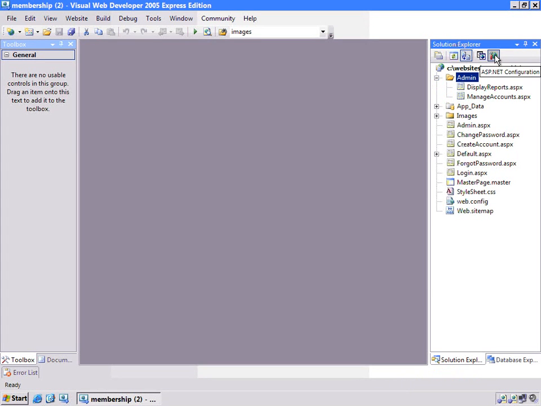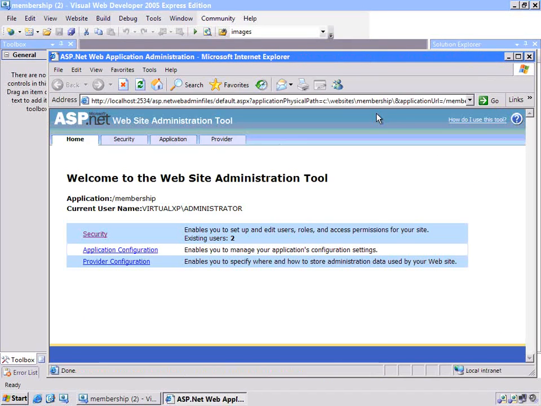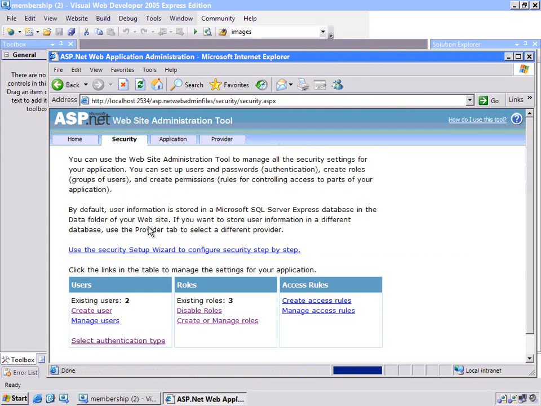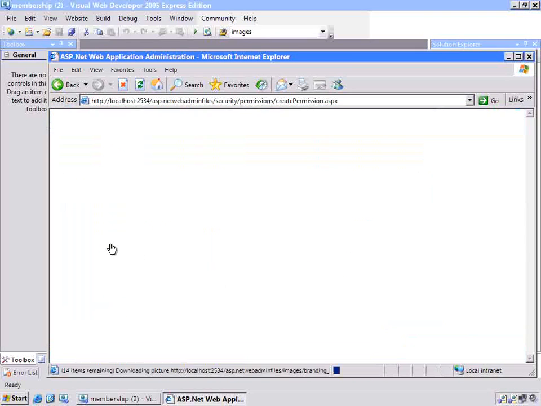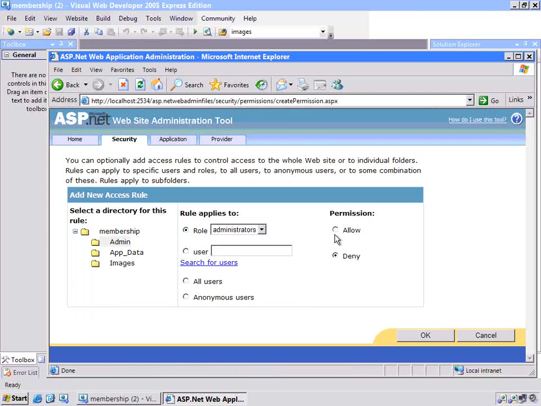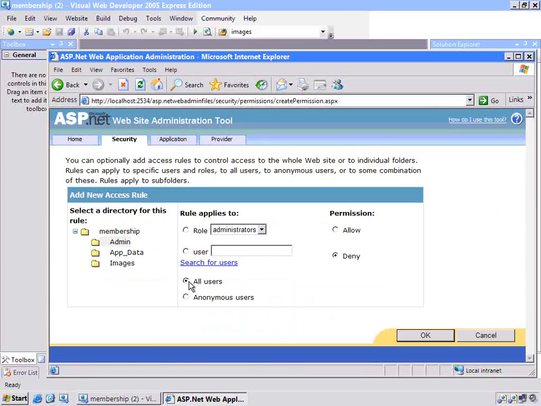So the way we go and do that, if we hit the ASP.NET configuration page again, there's a way for us to protect those pages. So under security again, under create access rules, we need to create two rules. So this admin folder, let's say if you're in the administrator's role, you are allowed privileges to any file on that page. And we create another rule. We'll exclude all other users, so they're denied.